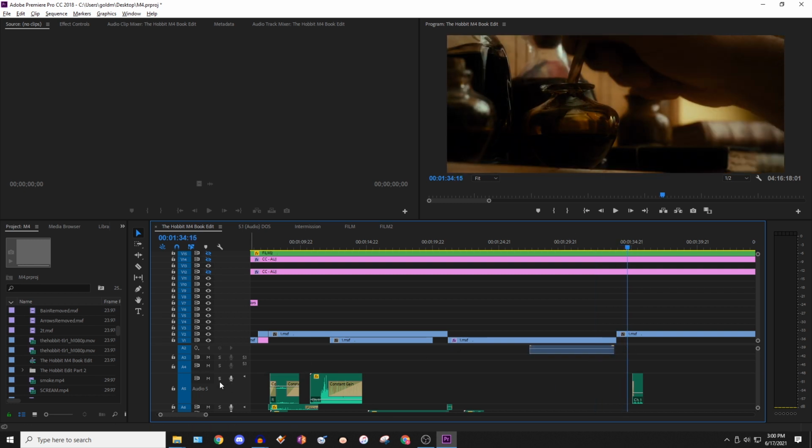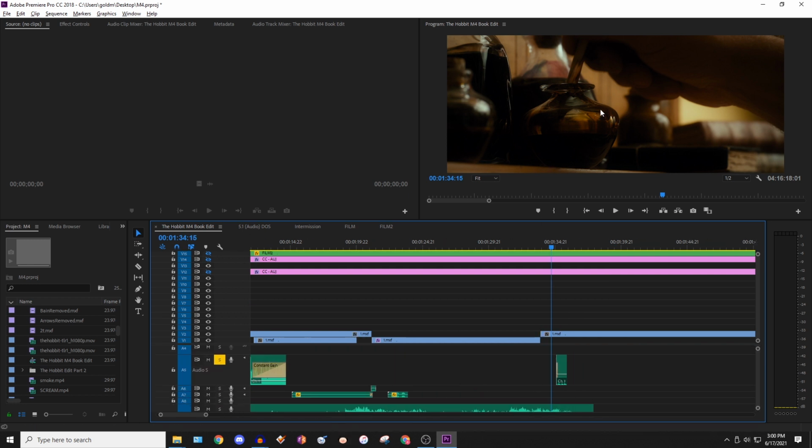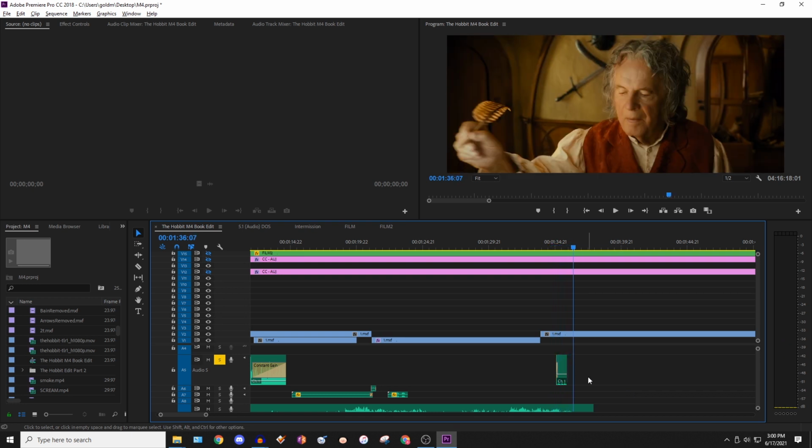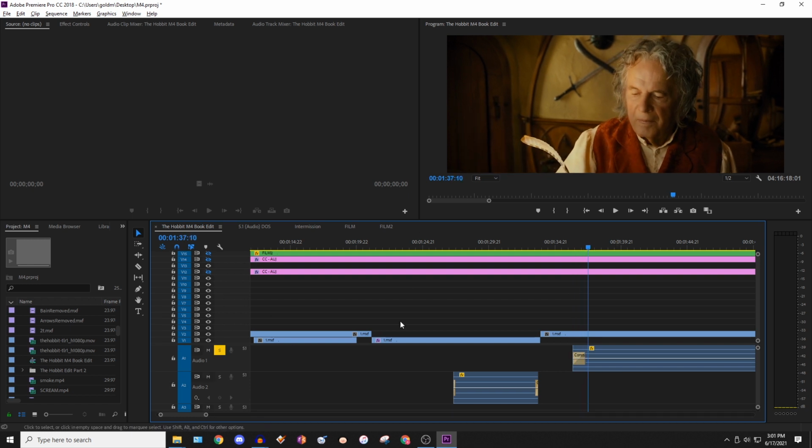So for example, if I go down here, this is just a sound that I recorded myself as Bilbo taps his pen. And so that is great. That's all we need there. And then it fades into the original sound because now Bilbo's going to start talking.